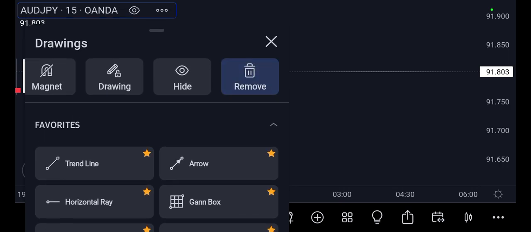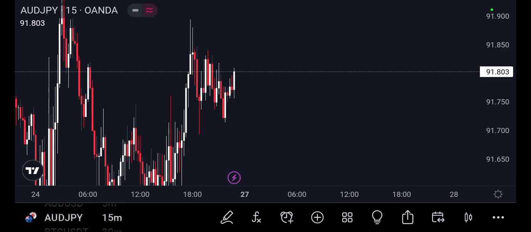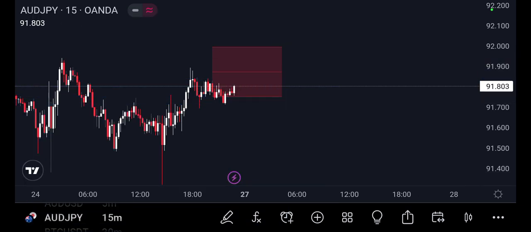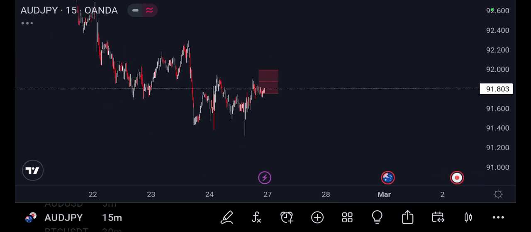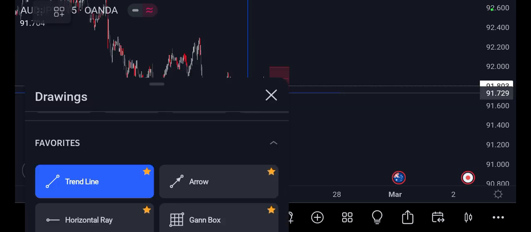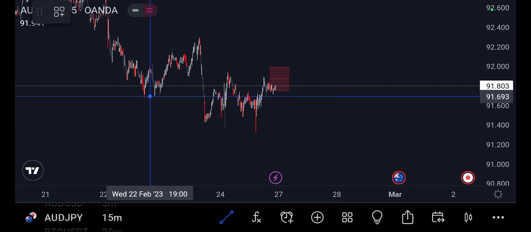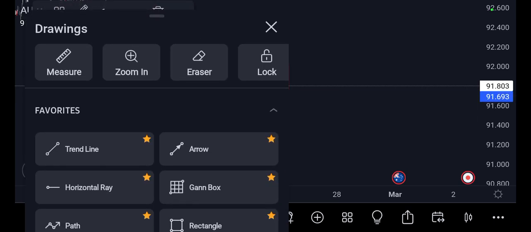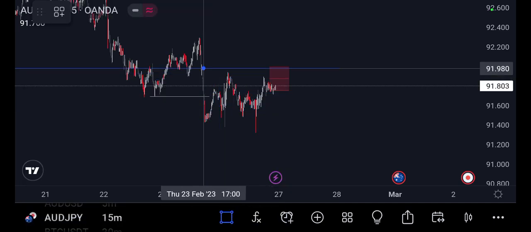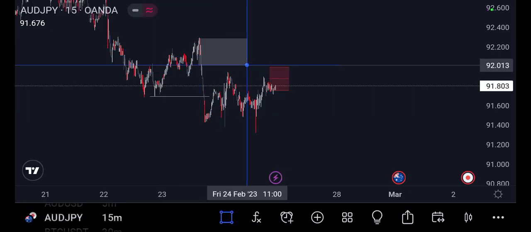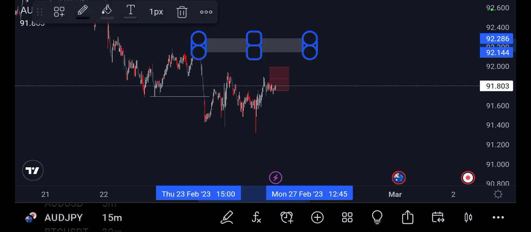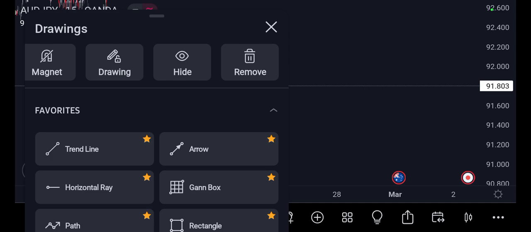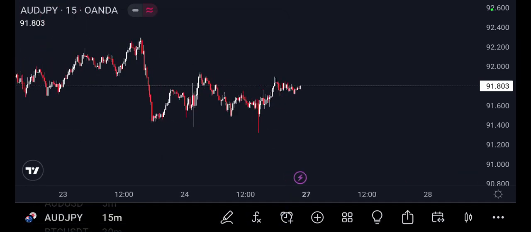Then we have this remove. Let's say you've already drawn out different zones. You've already done a lot of things here. You've already drawn zones. You've already drawn break of structure. Let's draw it out. And I said that you want to clear the entire trading view, like just for this pair. You just come here, click on remove, and to remove all the drawings, everything you've done here, to clear everything.